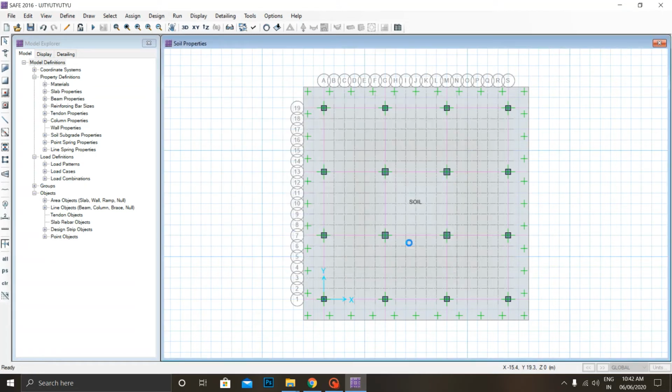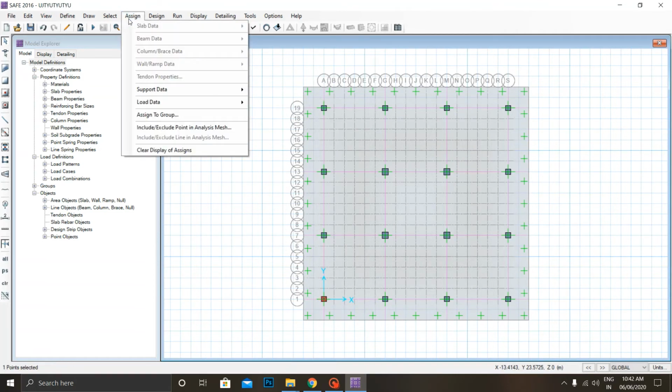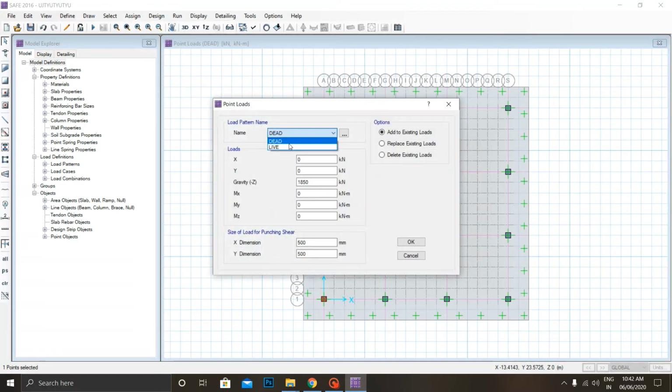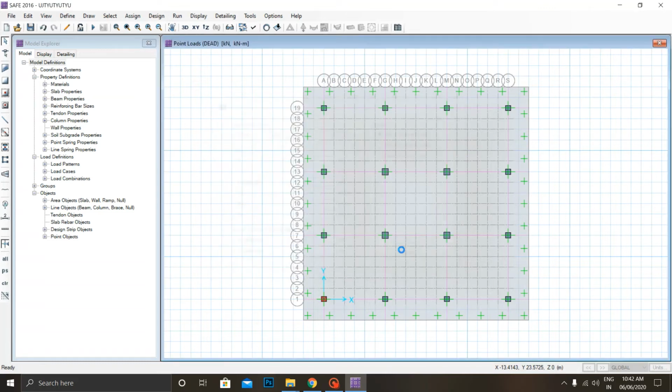So click on OK. Next, please select and go to assign load data, point load, change the dead to live, and the live load is 797.6. The dimensions are the same. So we will follow this procedure throughout all the columns present in our mat foundation, and we will assign the different loadings present on each column.